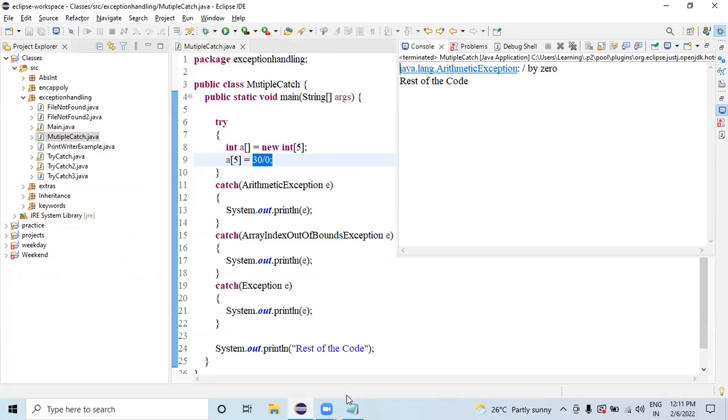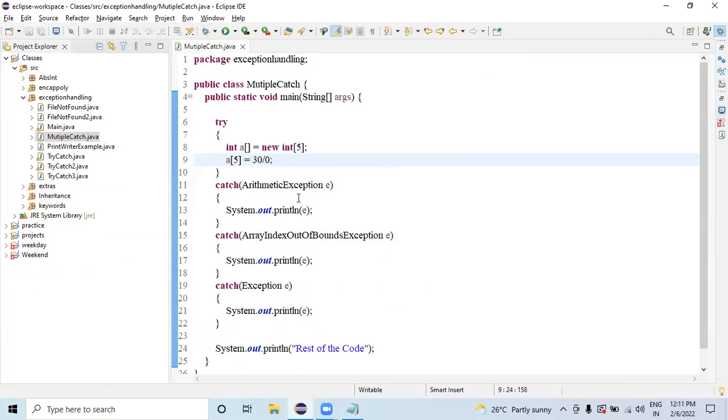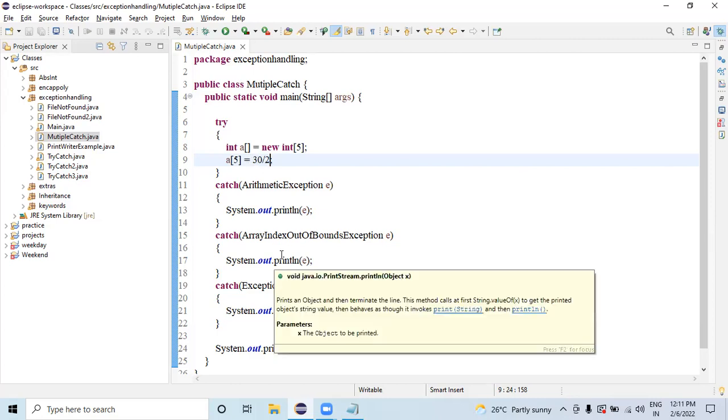So before going into that particular program, I will make a slight change to this particular example. As you can see, now I have given 30 divided by 2. What will happen now? It will only generate an ArrayIndexOutOfBoundsException, because 30 divided by 2 won't generate an arithmetic exception. Now the array index out of bound exception will be generated. That particular object will be thrown, and then this catch block gets executed.